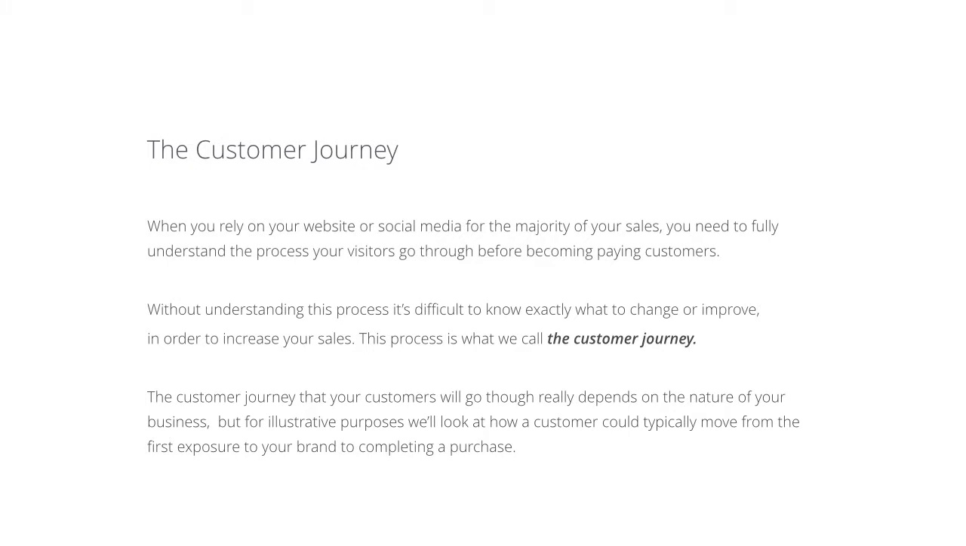Let's look at the customer journey. When you rely on your website or social media for the majority of all your sales, you need to fully understand the process your visitors go through before becoming a customer. Now, without understanding this process, it's very difficult to know exactly what to change or what to improve in order to increase your sales. Now, this process is what we call the customer journey. The customer journey that your customers go through will really depend on the nature of your business, but for illustrative purposes, we'll look at how a customer could typically move from the first exposure to a sale.